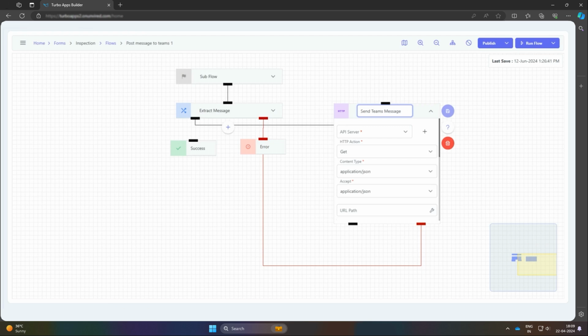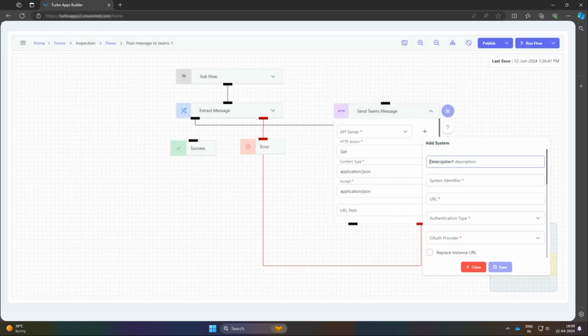We will add a new system to communicate with the MS Teams server. Later, if we need to work with a different API provided by the Teams server, we can reuse the server and modify the URL path we are communicating to. Click on the plus icon next to the server dropdown.